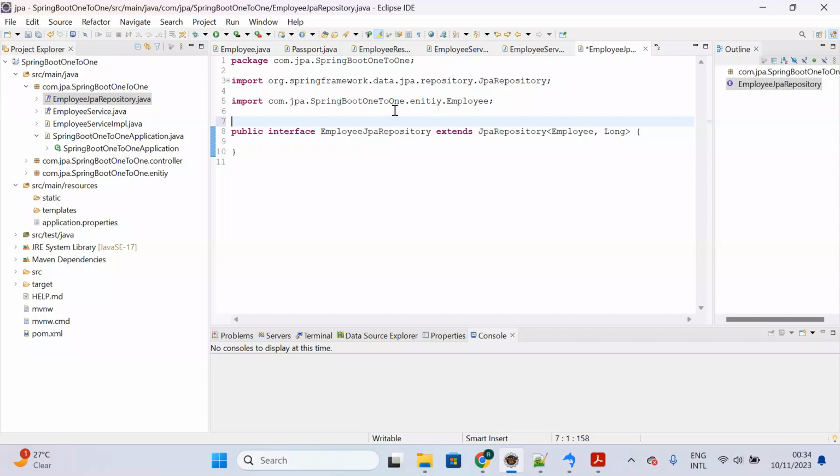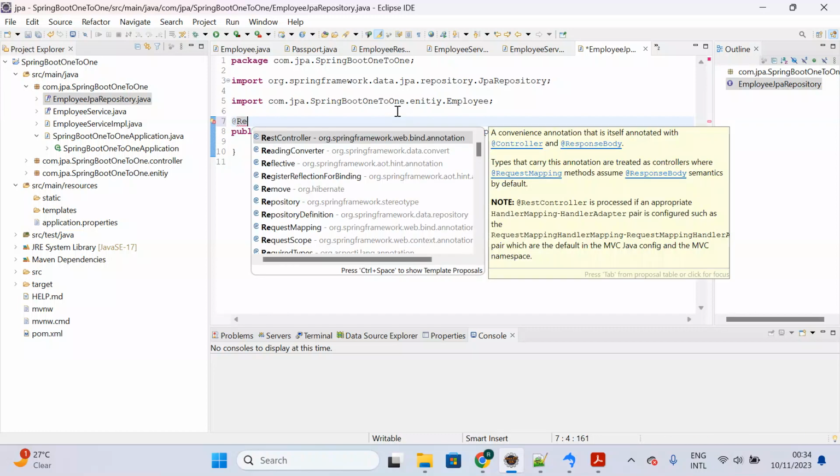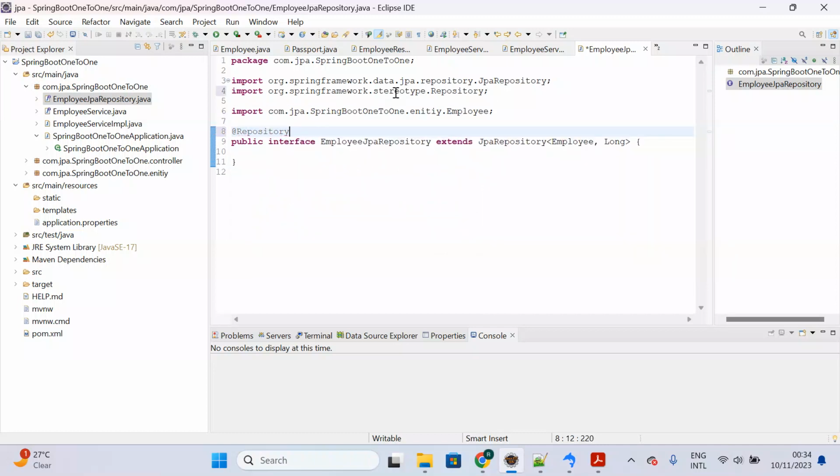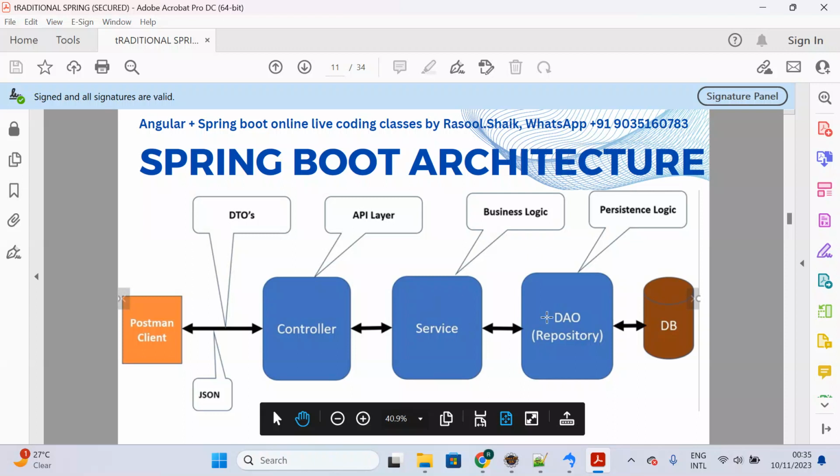Here, how can we define our repository class? With the help of the @Repository annotation to define our repository layer. What is the meaning of that? This interface becomes a repository layer. So now my employee repository is ready. So far we have created the controller, service and repository layers.